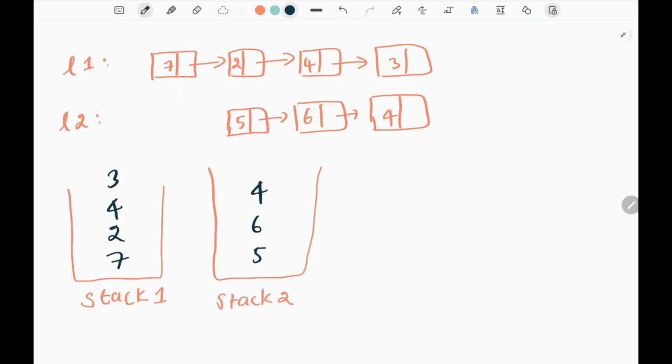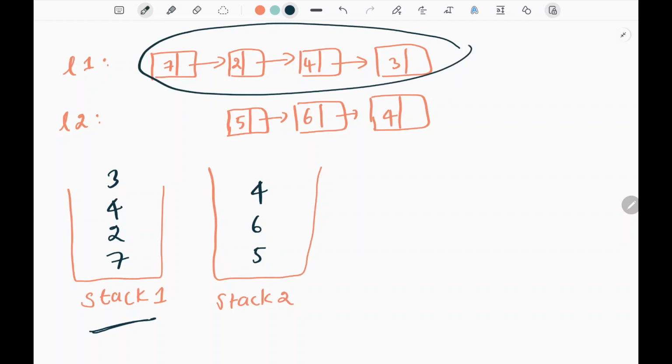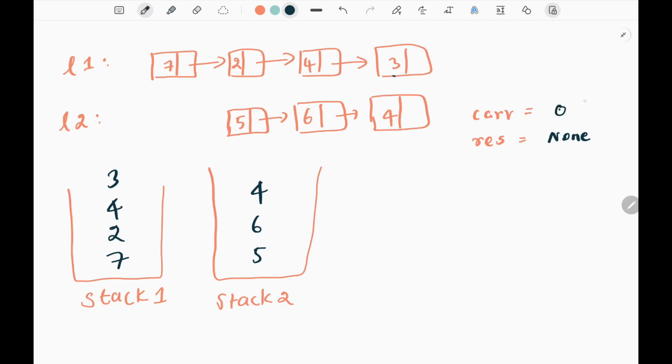So initially I will be creating two separate stacks for list 1 and list 2. Here in the first stack, we have the node values of the first list, so here we have 7, 2, 4, and 3, right? Similarly, in stack 2, we have 5, 6, and 4. Initially I will have a carry variable which will be 0 at the start. Then there will be a result variable which will be None. When we create the first result node, this None will be used to initialize the next pointer, right?